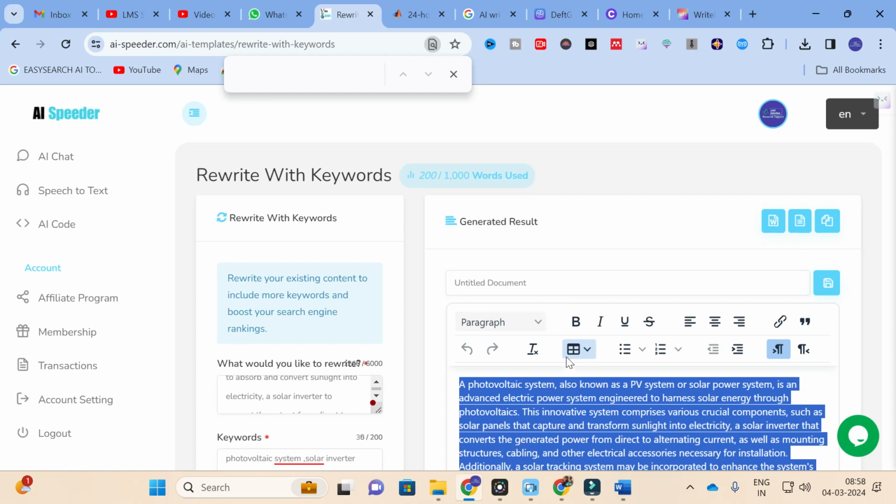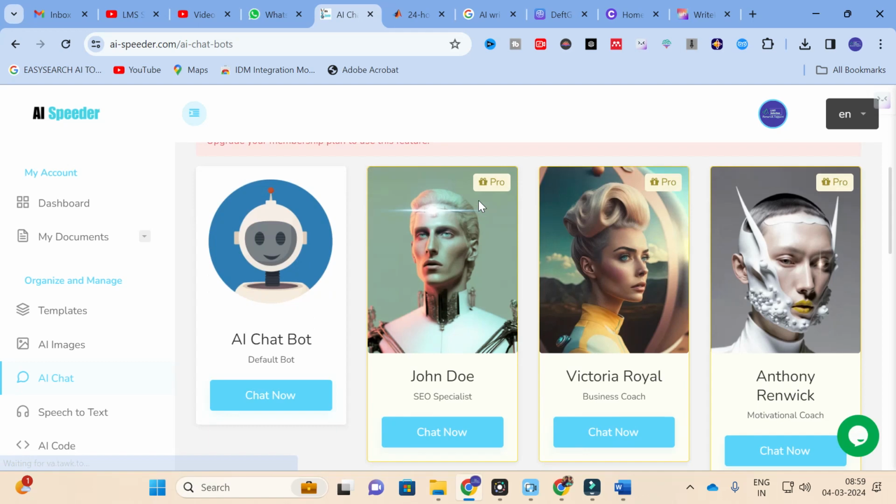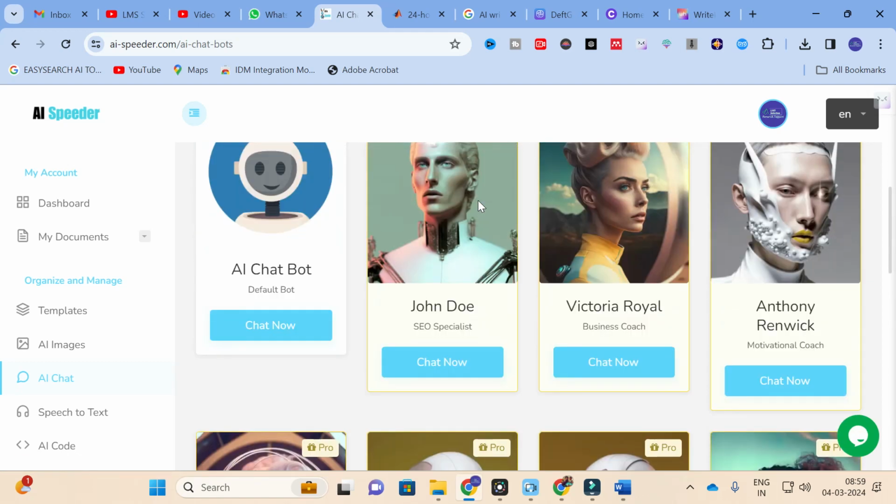So you can use this template and you can generate content using this AI Speeder. As in many of the AI tools which have templates, it is also the same kind of tool. So next we will click on AI chat. In this AI chat, you will have different chat characters. It's a common AI chatbot, that is the AI Speeder chatbot.